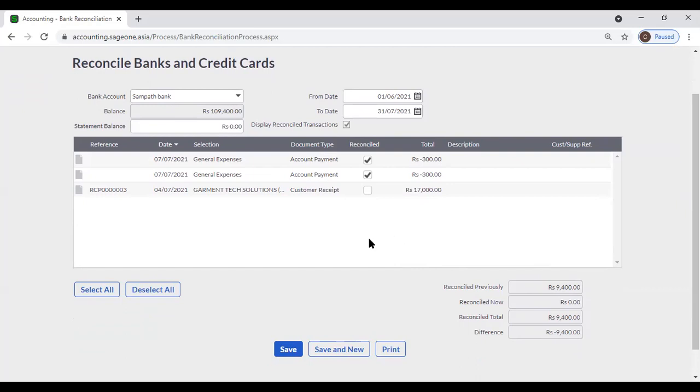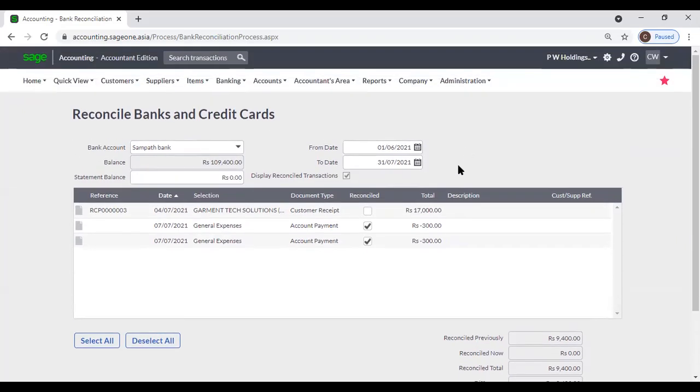And also one important thing: normally in other systems, when you are doing bank reconciliation, it will show an as-at date. Then you can enter that date, and it will display all unreconciled transactions till that date. But here you need to select from date and to date, then the transactions will display.